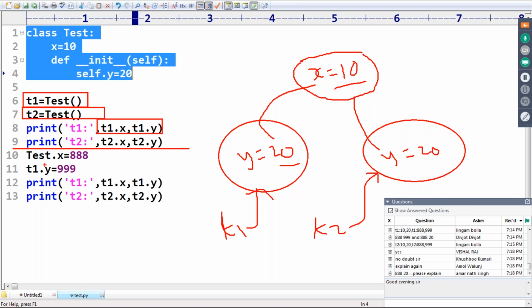Now, what is the next point here? The next important conclusion is this. Test.x is equal to 888. Test.x means this one. Now observe which copy we are changing. How many copies of the static variable are there? Only one copy is there. If you perform any change to the static variable, that change will be reflected for all the objects.